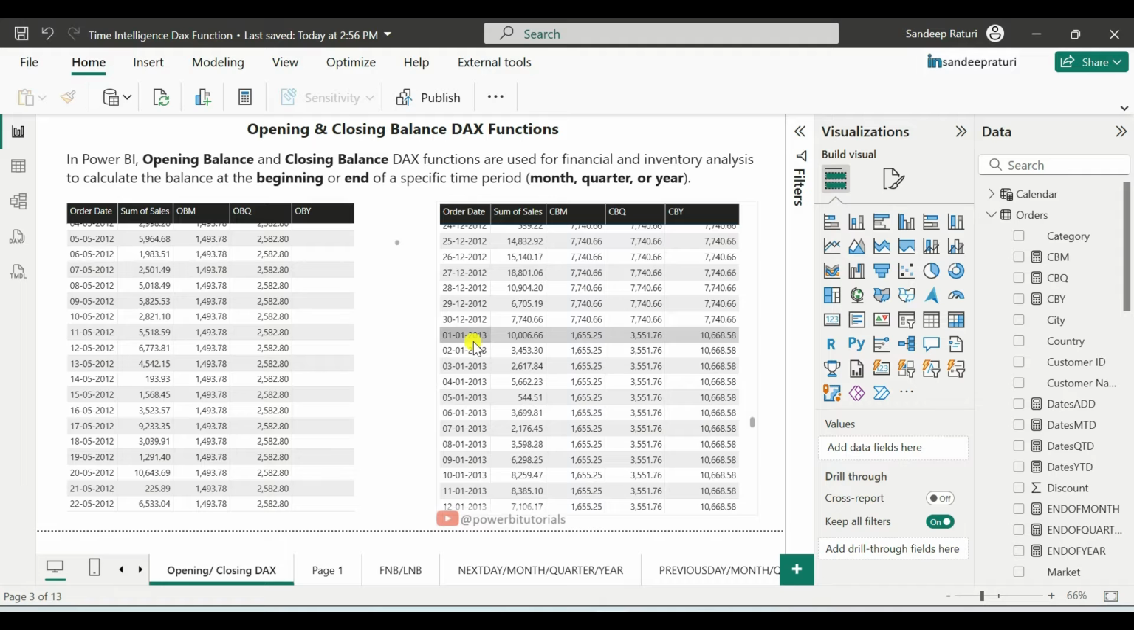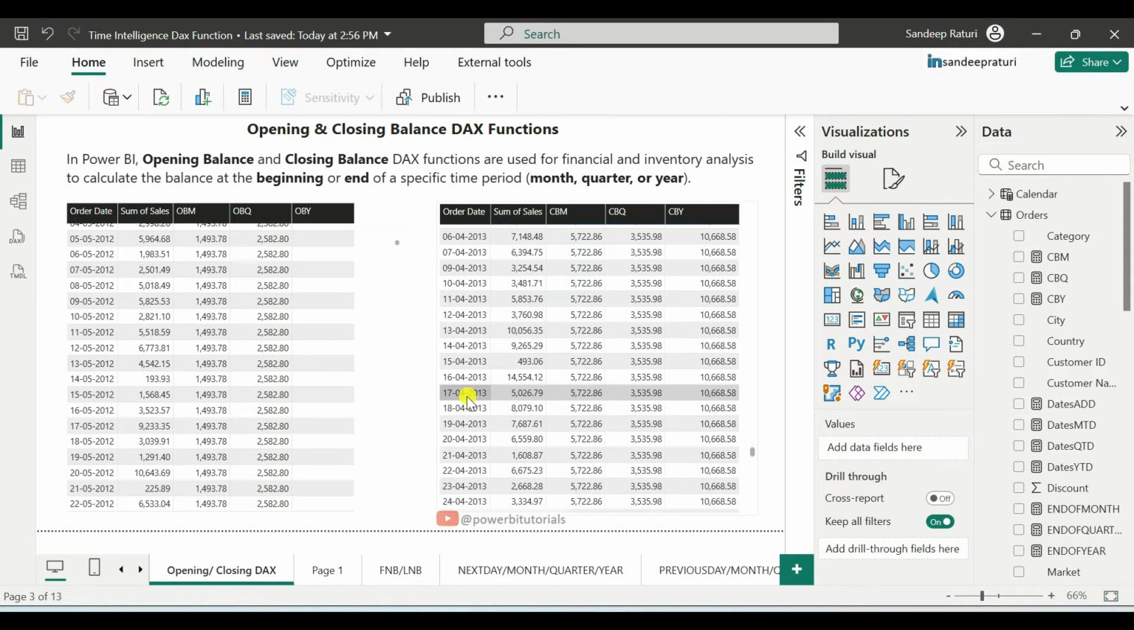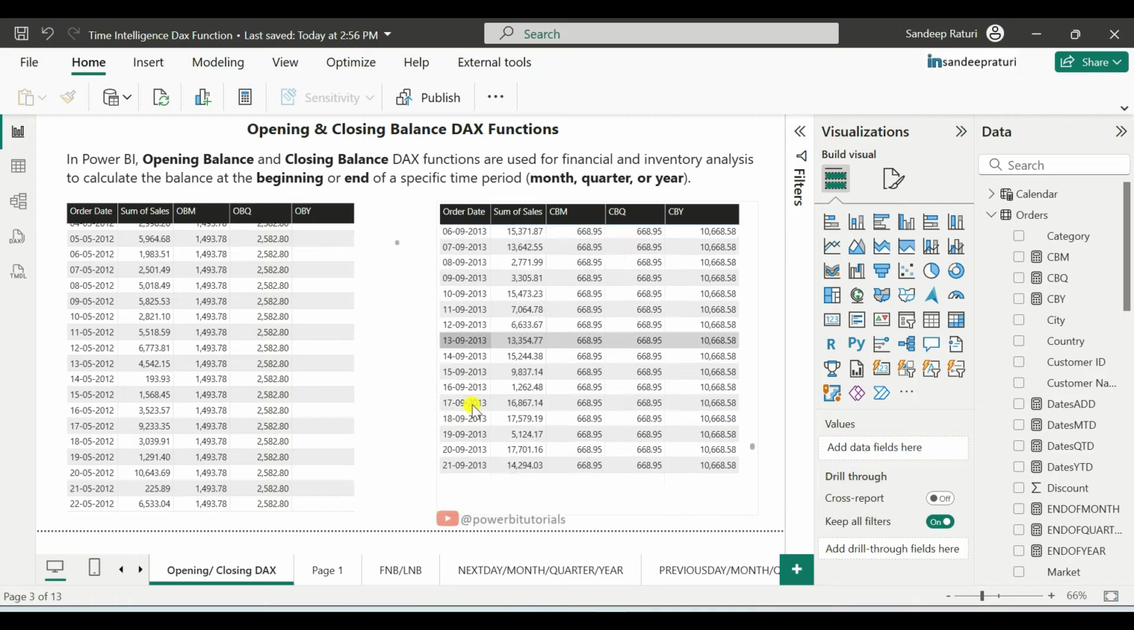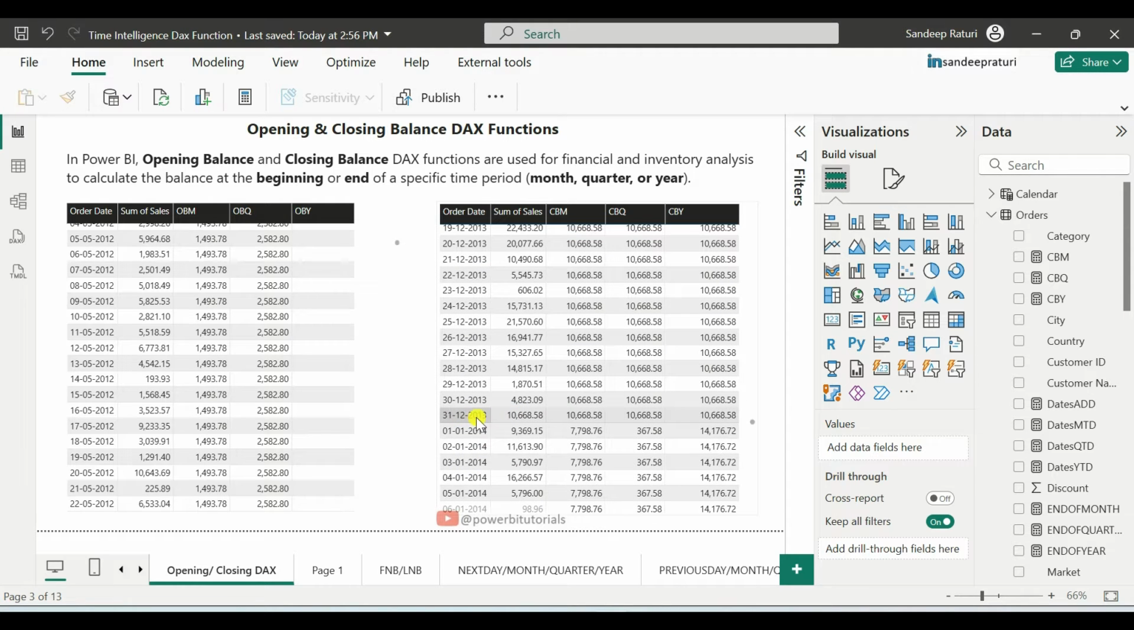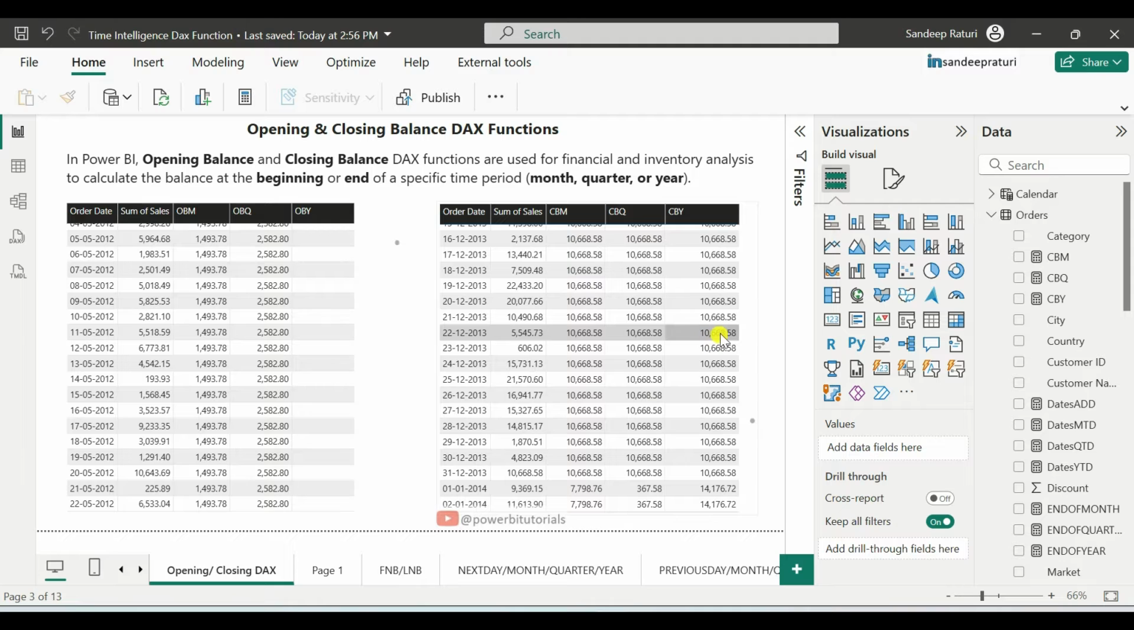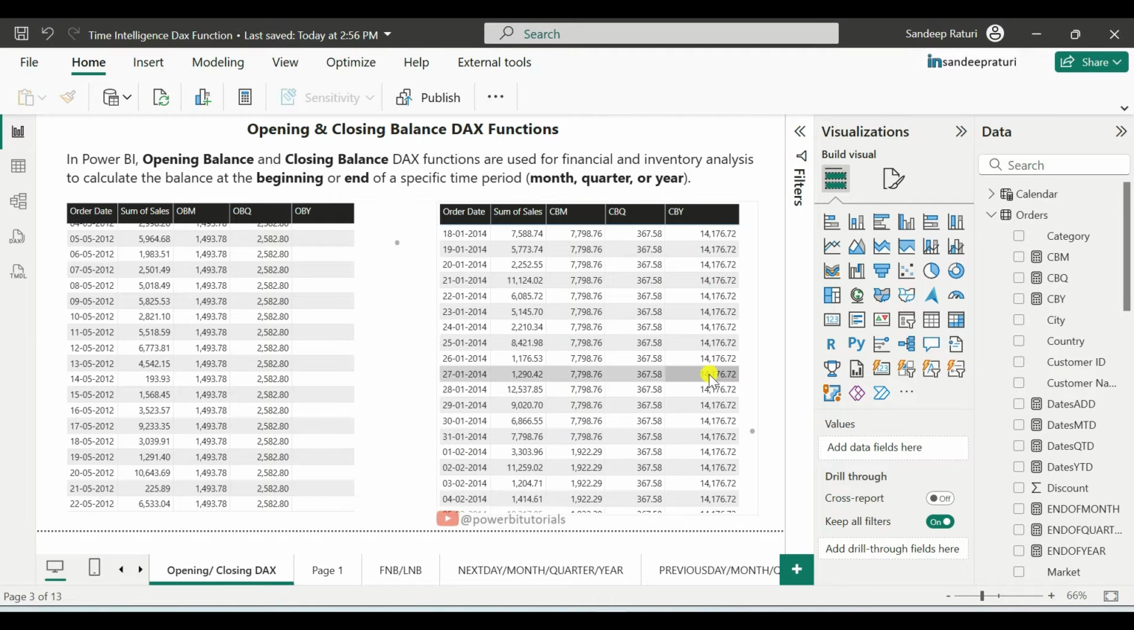And for the year 2013, again closing balance would be 31st December 2013. So let's check the 31st December 2013 sale. As you can see, in the year 2013 we have a 31st December 2013 sale, which is 10,668.58. So for the entire year 2013, closing balance year would be 10,668.58. In the same way you can check for the other years as well. I hope you got some clarity on how closing balance month, quarter or year works.